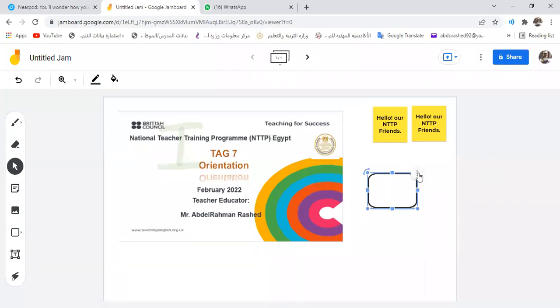I can use this again, or here appeared some other tools like fill color. I can fill it with another color like this, like that. As you can see, I changed the color of my square. Here I can use border color. For example, I will use this. You can see the border color and so on.